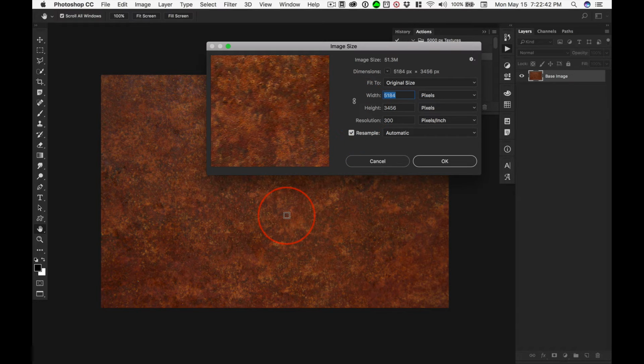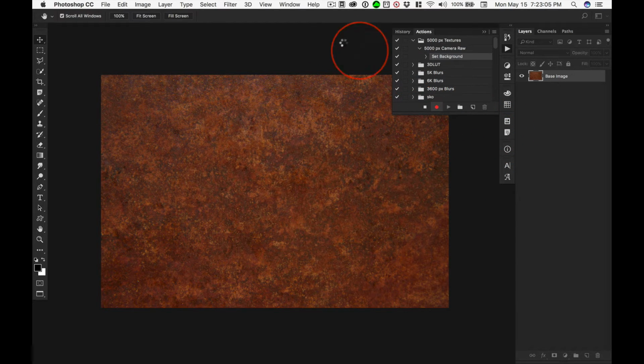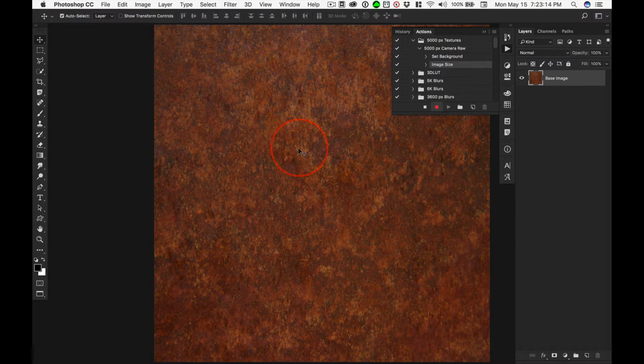We're going to do horrible damage to these pixels. But because it's a texture, it's very forgiving. So 5,000, 5,000, and 300 for our resolution. Pixels, not inches. If you have inches here, things are going to really go bad for you. Photoshop, first of all, isn't going to let you set it to 5,000, but it's going to make an image larger than the room you're in all likelihood.